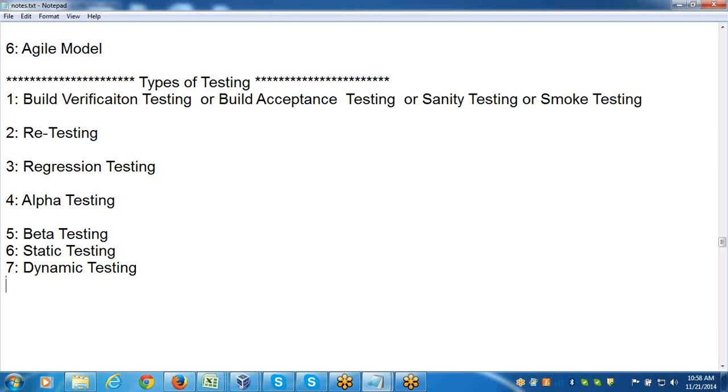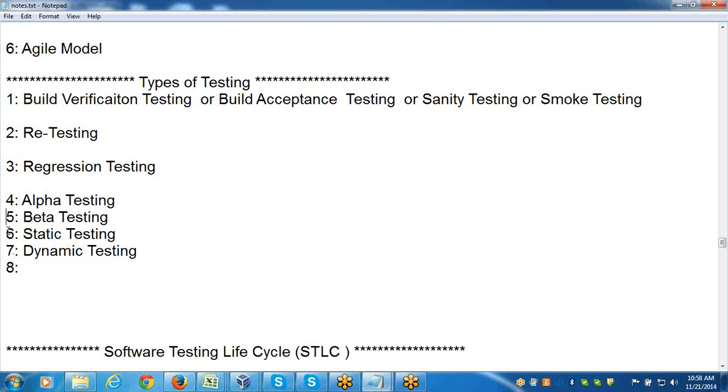Now dynamic means? We enter the value and check the functionality. Good. So with performing some actions on the application and testing is done, that is called dynamic testing. Example, you are testing the functionality of the buttons or fields, etc.